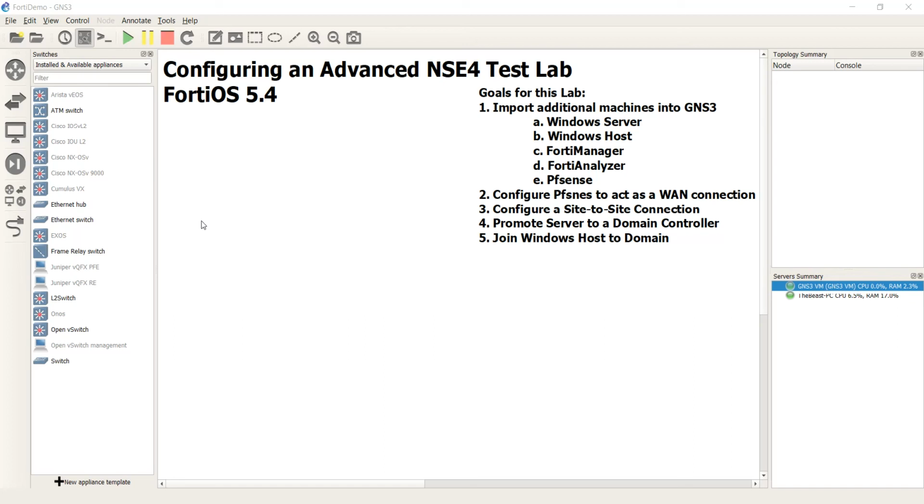But here we're going to take it a step further, and we are going to import some additional machines into GNS3. So we're going to import a Windows server, so this way we can do a domain controller and maybe have some fun there. That way we'll have an actual Active Directory where we can use LDAP and maybe practice our FSSO. And then we're also going to import some Windows host machines. And then why not? Let's go ahead and import the FortiManager, FortiAnalyzer.